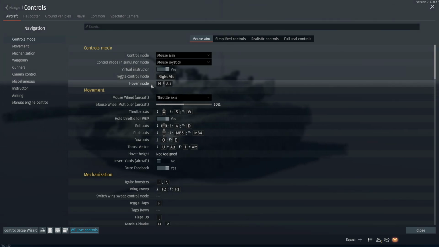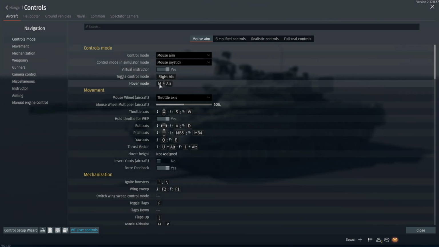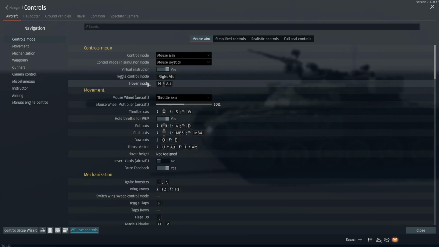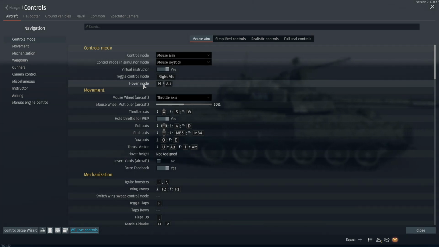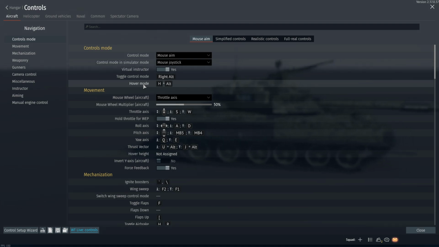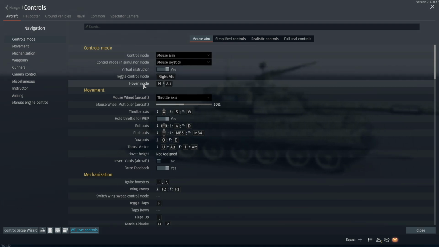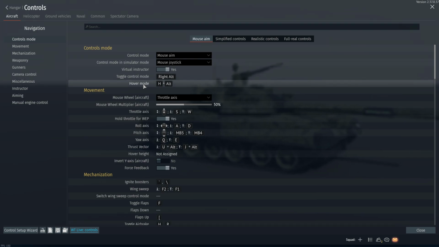This one's for Harriers and Yak 141s, the VTOL aircraft where you're actually able to hover. To me at least, whenever I'm playing VTOL aircraft, if I put it into hover mode, sometimes it actually makes me crash. So I like to play without it the majority of the time, unless I'm right next to landing or something and I just want it to level itself out. That's when I usually hit that button.